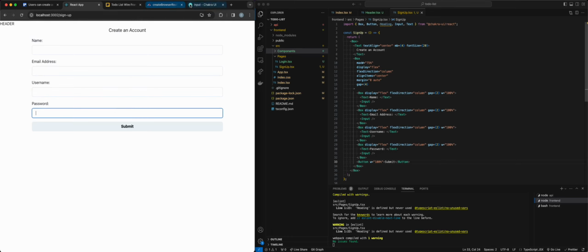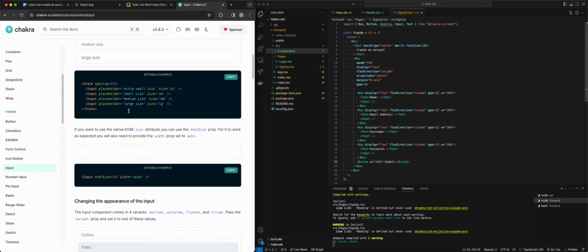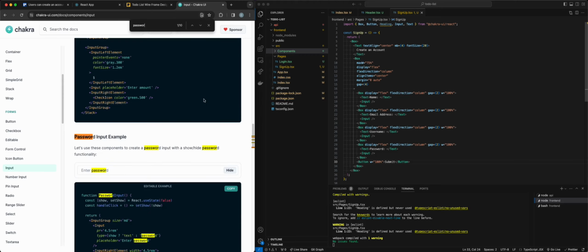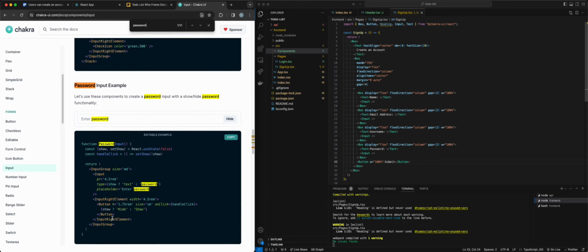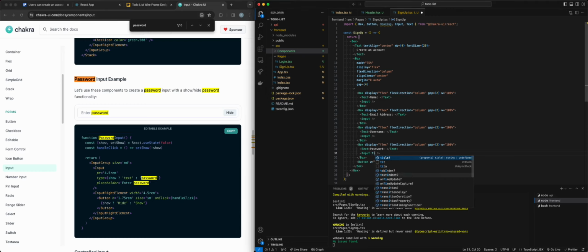All right, so now let's figure out how we're going to do password. So I'm going to search for password. All right, it looks like we're going to say type is password. I kind of like the idea of doing this though, so I think this could be fun, but I'm going to make that on my next iteration. So input type equals password.